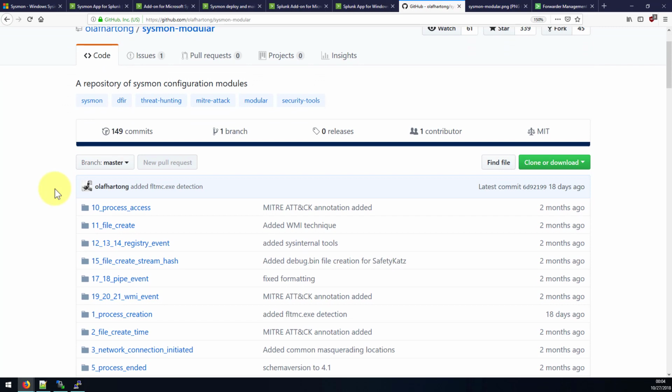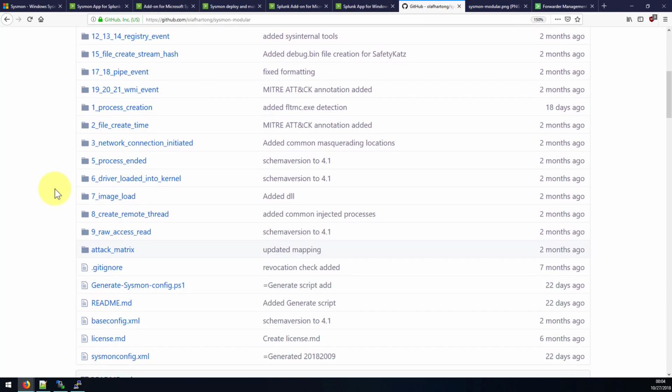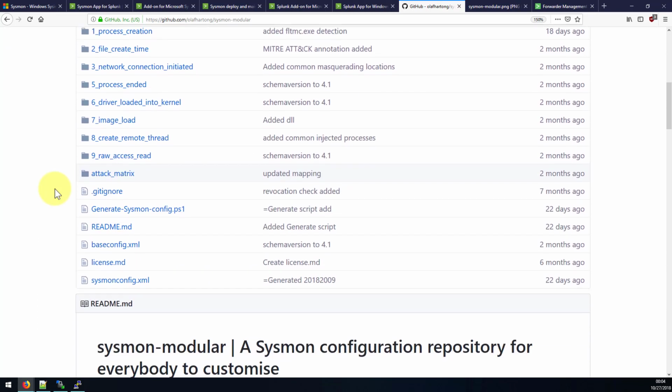Within the deploy and maintain app, it does come with a basic configuration, and that configuration is mapped to the MITRE ATT&CK framework. A good example here is that the one that comes in is slightly older, but we have a newer one in here. I've already gone ahead and downloaded the Sysmon config XML file and renamed it to config.xml.